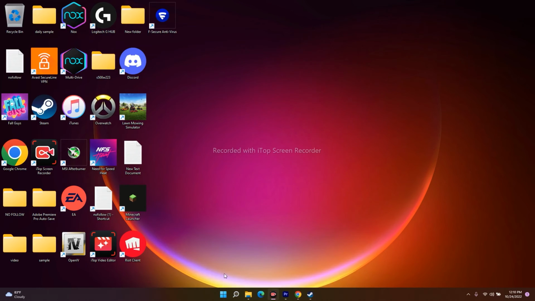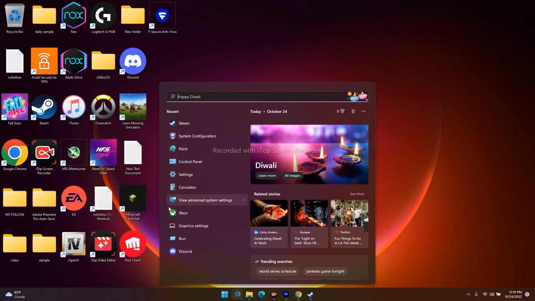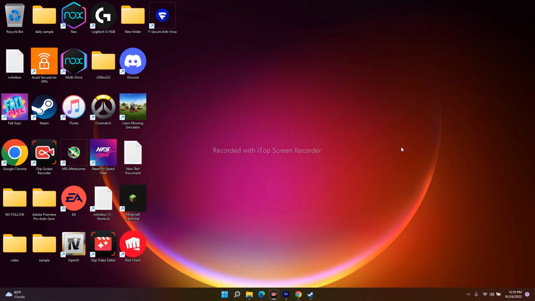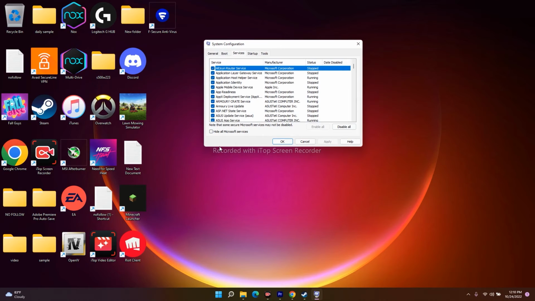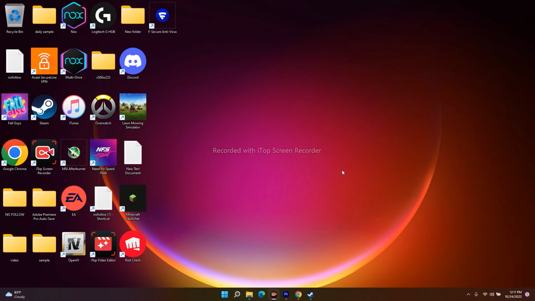What you have to do is just go over here and open System Configuration. Now go for Services. As you can see, these are the available ones. Just click on Hide all Microsoft services and disable it. If it is already selected and disabled, then you don't have to do anything. If it is not done, then select this and disable it. Once it is done, go for Apply and OK, then try to launch, and it might be working out.